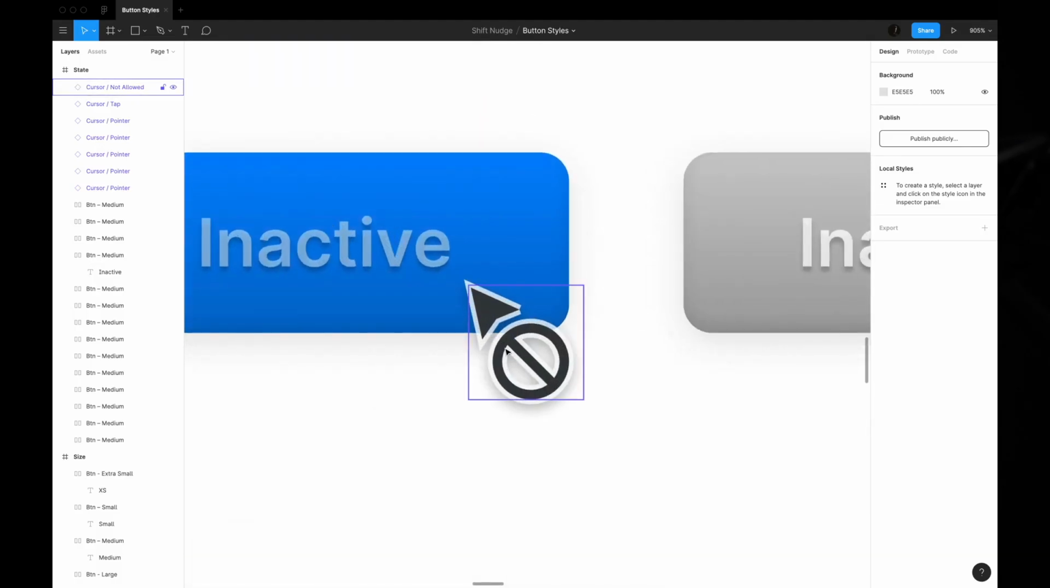But the big takeaway for the inactive buttons is if you use too much contrast, it's going to look like a clickable button. And especially on mobile, you don't have the cursor like this to kind of bail you out of that situation. So just make sure that you use enough reduced saturation to where it's unmistakably not active.